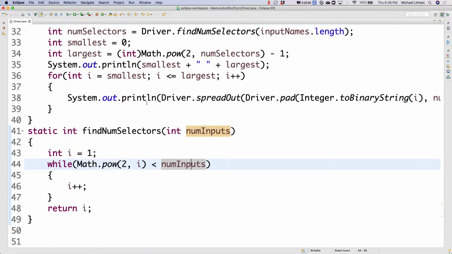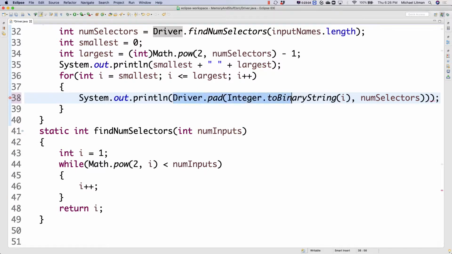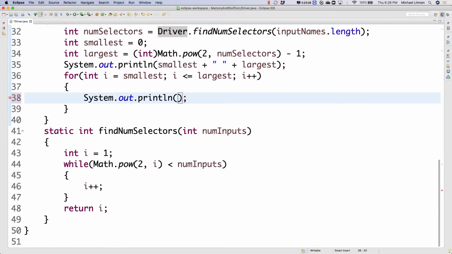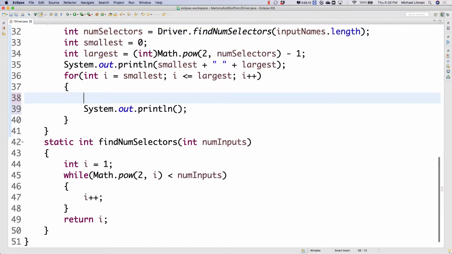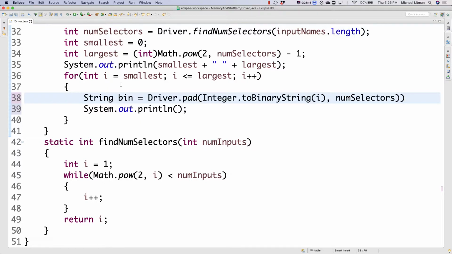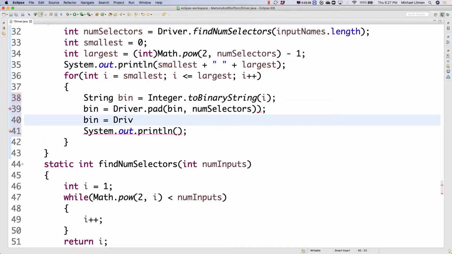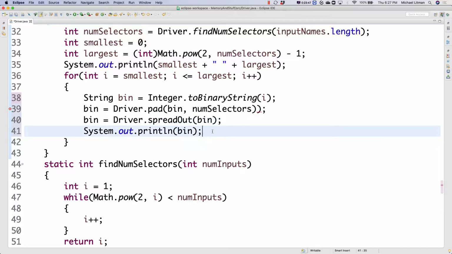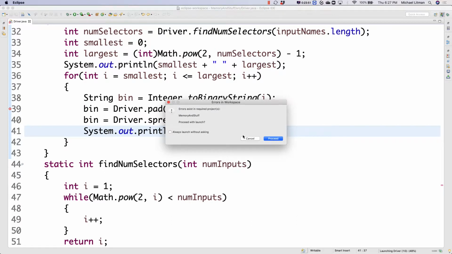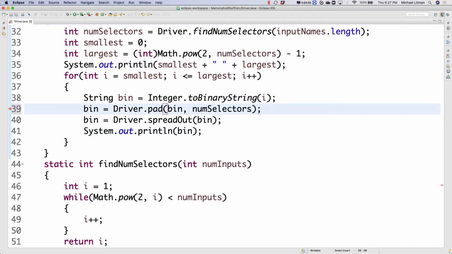Hold on, let's make this a little bit more readable. String bin is equal to the binary string, like that. Then we'll say bin is equal to padBin by num selectors. Then we'll say bin is equal to driver.spreadOut(bin). And then we'll ultimately print out bin. An extra parenthesis there.